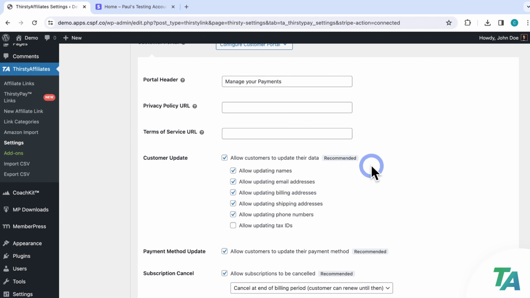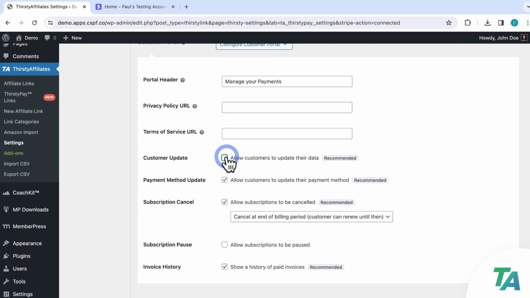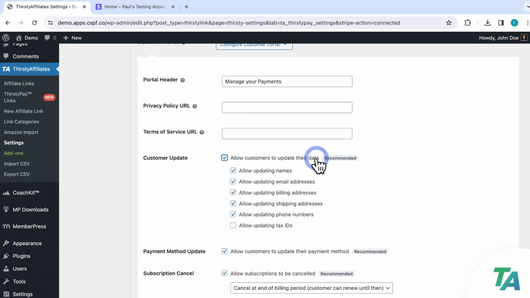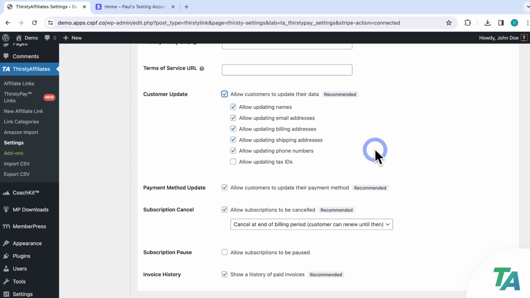You don't have to enter any URLs here if you don't want to. Okay, next you have the option to allow customers to update their data themselves. If you enable it, you can choose what information customers can update on their portal, like their name, email address, billing and shipping address, phone number, and tax ID number.